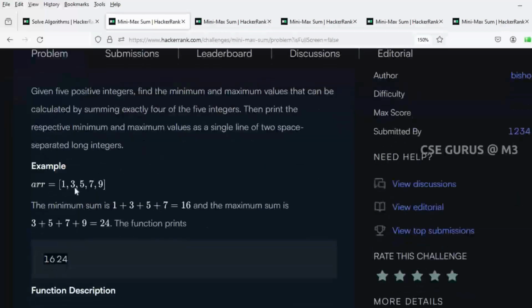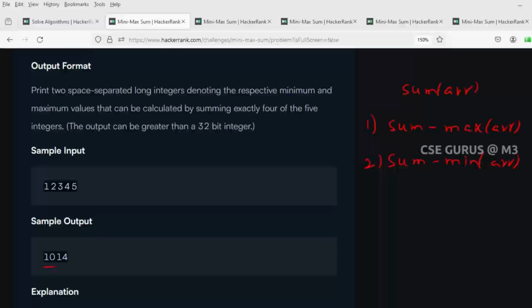If you take 1, 3, 5, 7, 9, you must make the sum of all the elements. If you consider here the largest element is 9, if you ignore it, the remaining 4 elements sum to 16, and here 3 plus 7 plus 5 plus 9, which is 24. So the answer will be over. These two numbers have to be printed side by side.